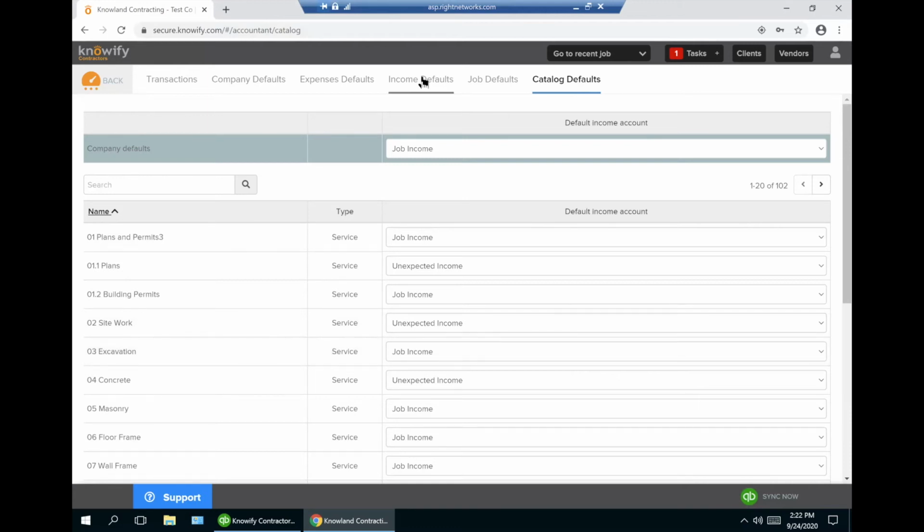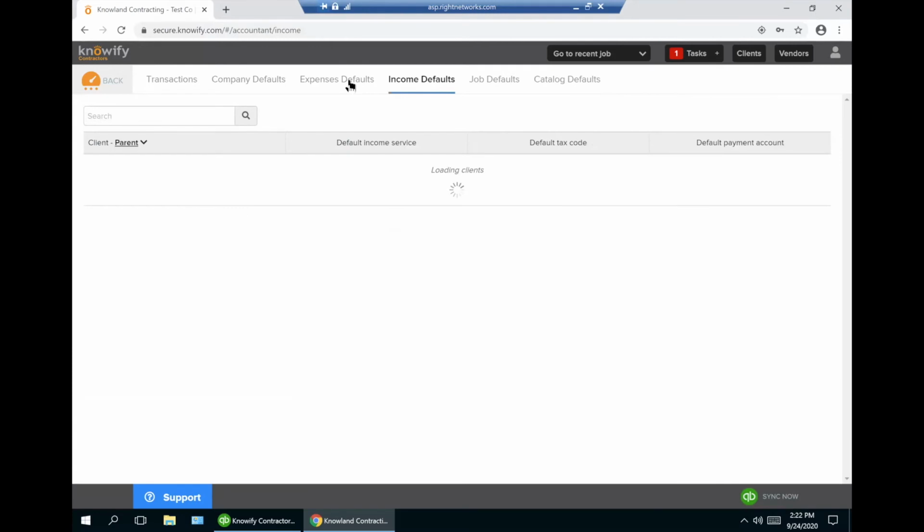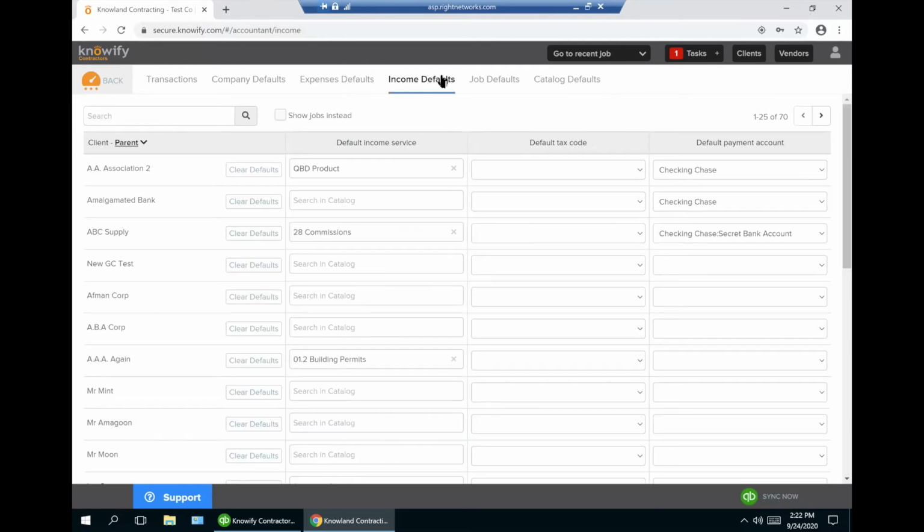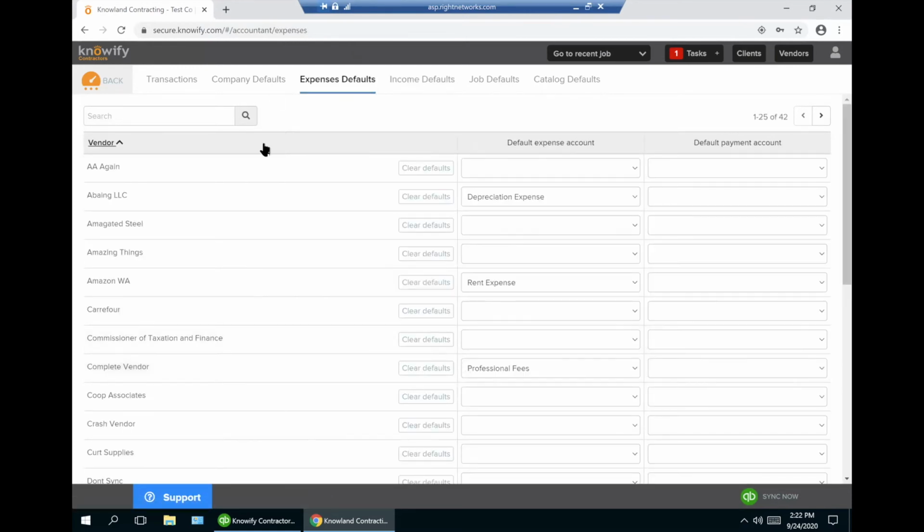Next thing we'll check is the income default or the expense defaults. The difference here is whether we're referring to a customer invoice, in which case we use income defaults, or the vendor invoice, in which case we use expenses defaults. And here, this is what we go to if a catalog item is not used.